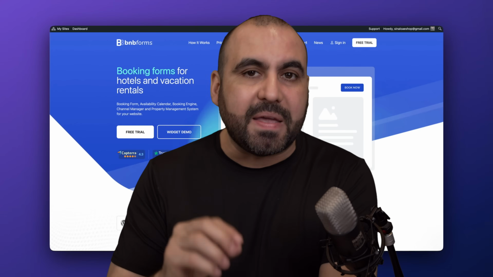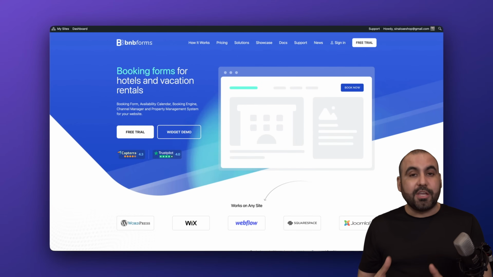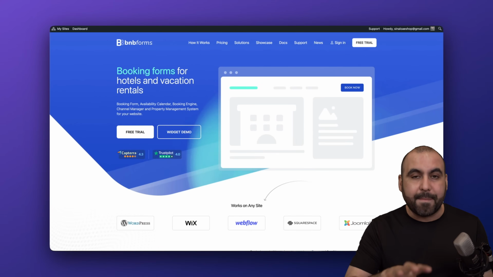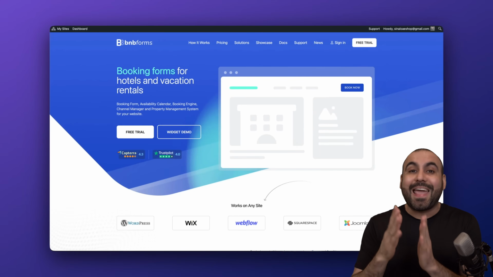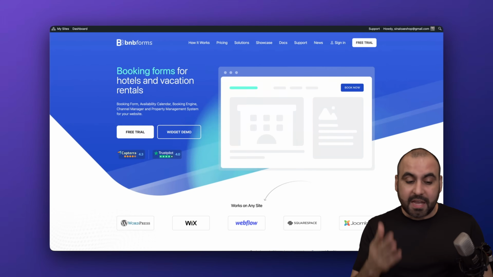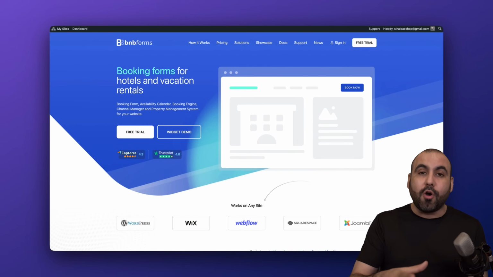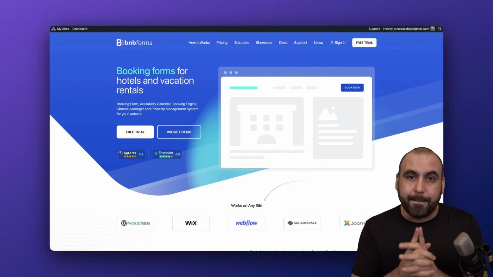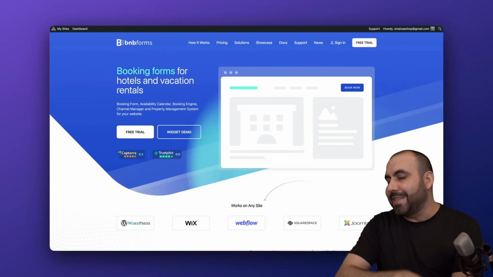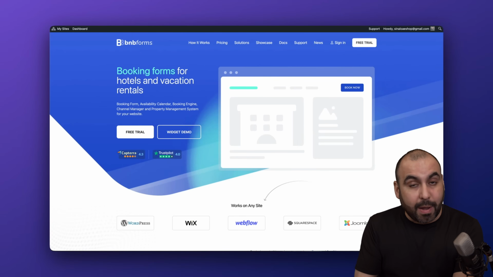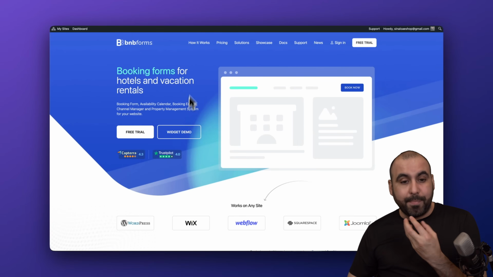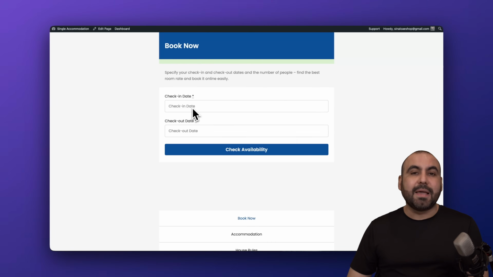This is great for hotels and vacation rentals. It's called BNBforms. The reason this is easy to use is because you're going to build this on BNBforms and you can embed this on any website that you want. Even if you are using WordPress, Wix, Webflow, or whatever you're using, just go ahead and embed the form and take in bookings. That means that you don't have to spend hours or days building a dedicated website to take in bookings. Now you can build something like this really easily to take in bookings right now.